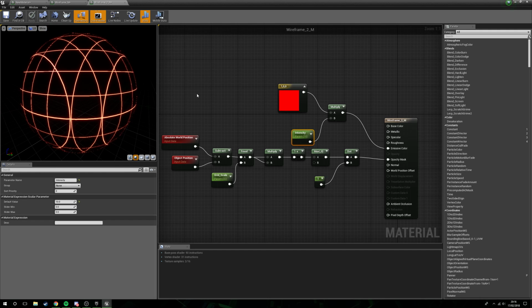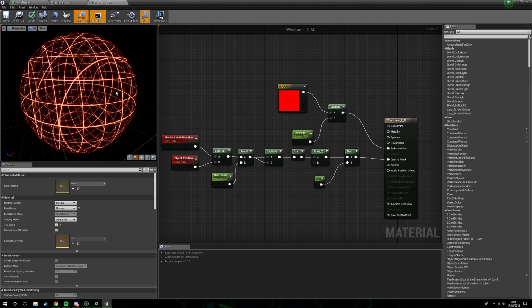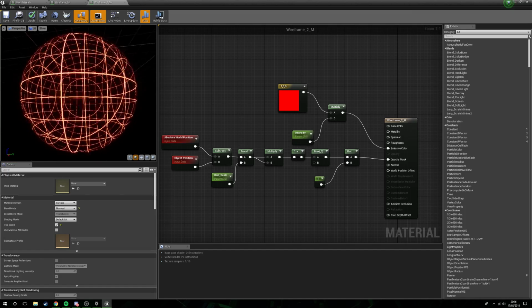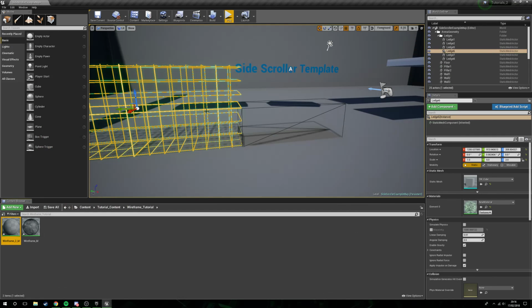Now if we wanted this to just look a little bit tastier, we can turn on two-sided, and that will render both sides of this little grid. So you'll be able to see the lines from opposite sides. There we go. You see, this is a really, really tasty material. Now we'll just plug this in.